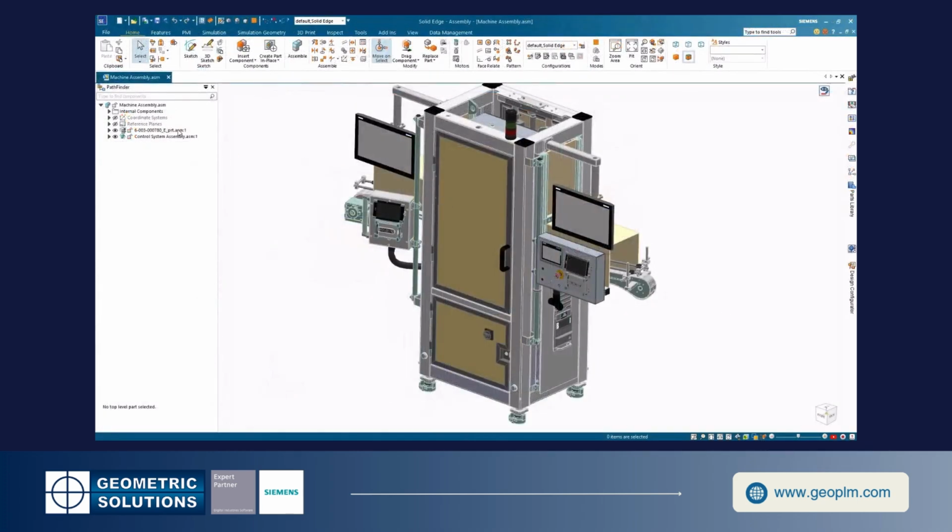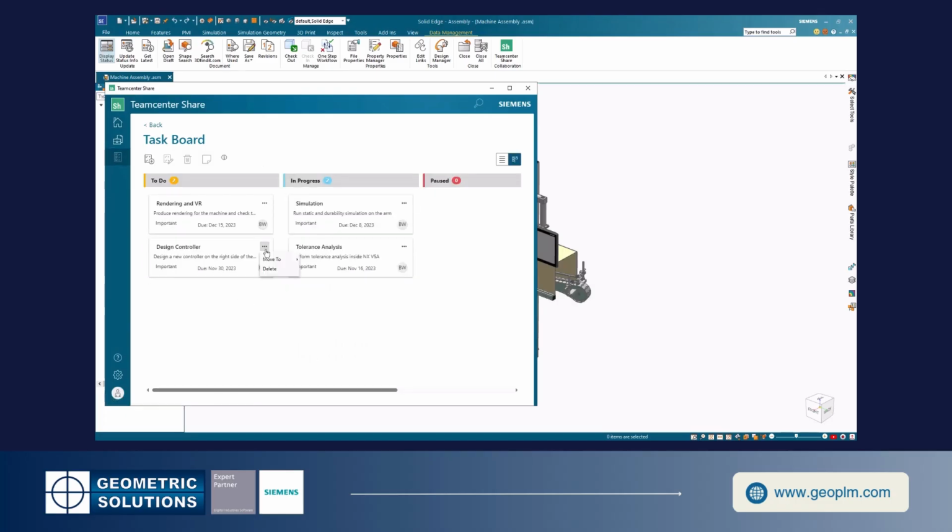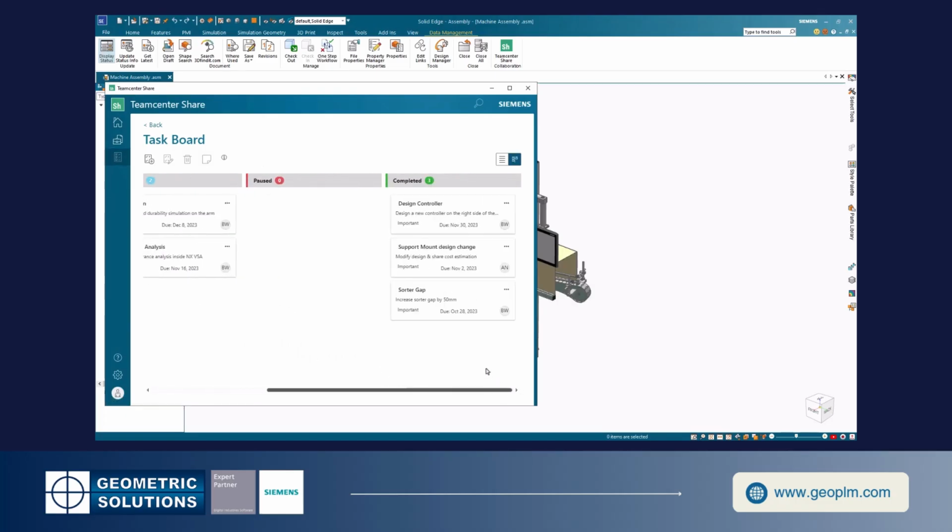We can now update the CAD direct geometry inside Solid Edge and watch all the changes performed on the assembly in NX, such as the deletion of the panel, come through. One final step is to mark the task as completed in Teamcenter Share right from Solid Edge. So there you have it, the interoperability of Solid Edge and NX working in perfect harmony for faster and easier designs.